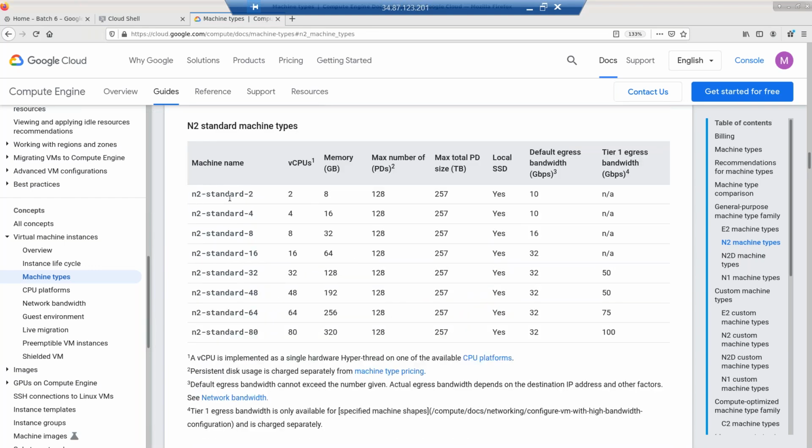What they say is N2, let's take a slightly better configuration, N2 standard 16. You are going to have 16 vCPU, 64 GB of RAM. The maximum number of persistent disks is 128. Not SSD. Forget about SSD or HDD, it's going to be persistent disk. The maximum is 128, and the maximum total persistent disk you can have is 257 terabytes. That is the max you can have. You cannot go beyond that in one machine.